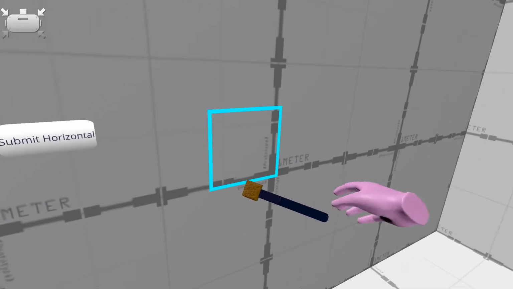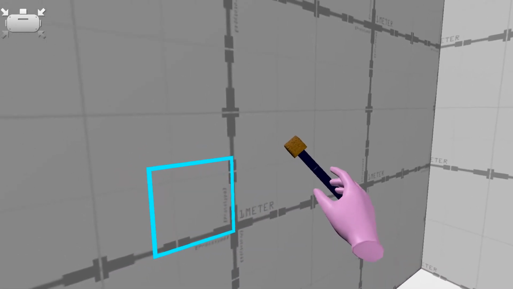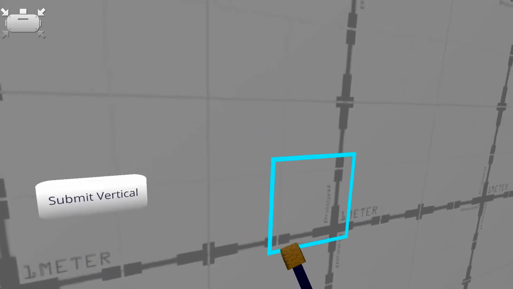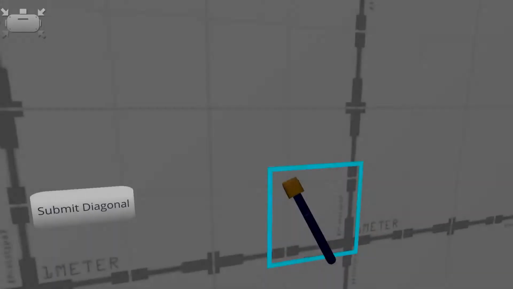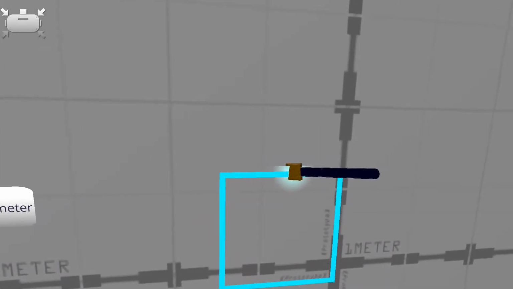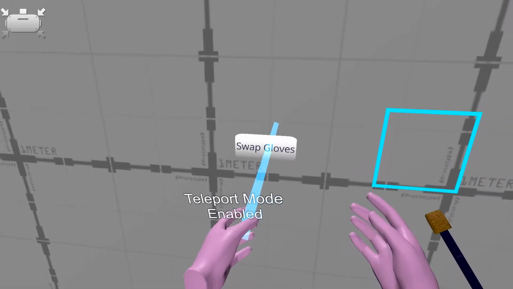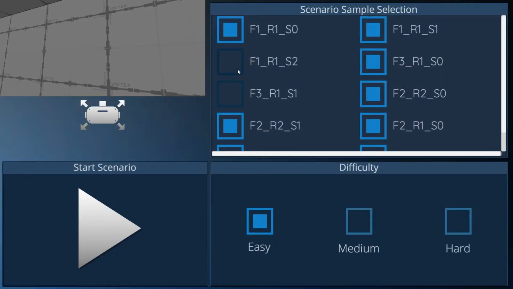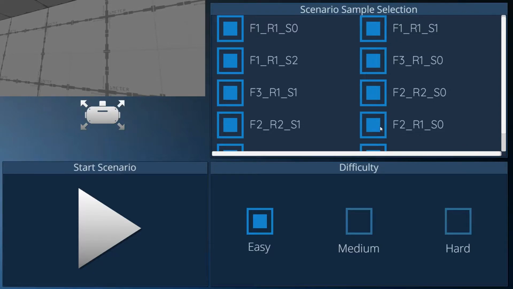If the user releases the grip control, the tool will stay in position until they grab the device again. Once the user has completed collecting the sample, they can hit the Submit button to move to the next sample collection. Once all of the samples are submitted, the user will be prompted to swap gloves, and then could continue to practice sample collection if they chose to do so. Once the simulation difficulty has been chosen and the desired samples have been selected, the large play button will start the full scenario.